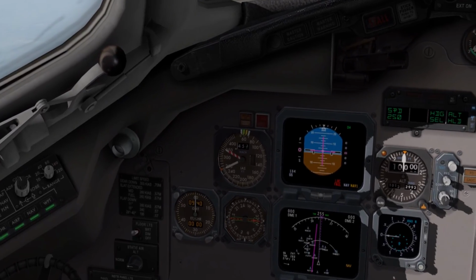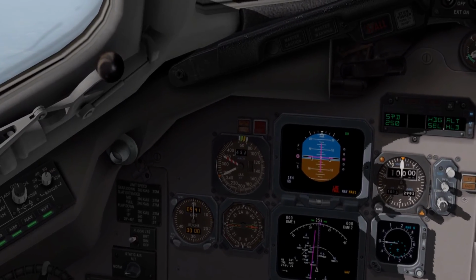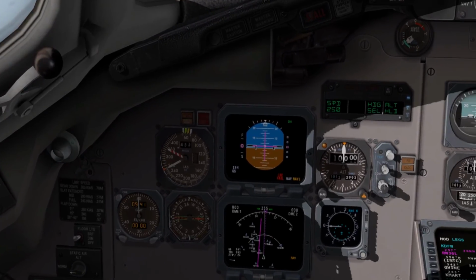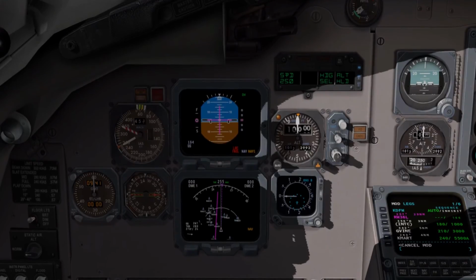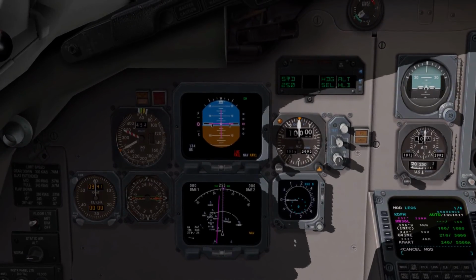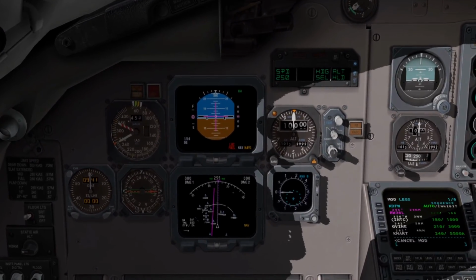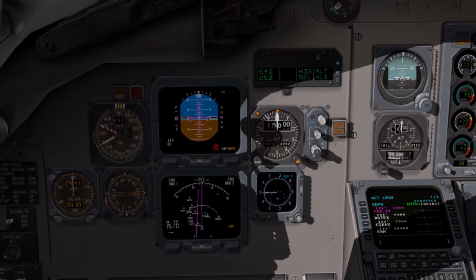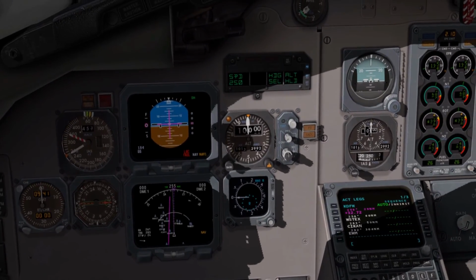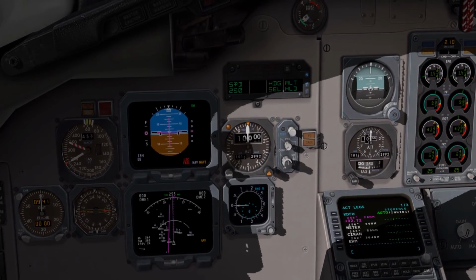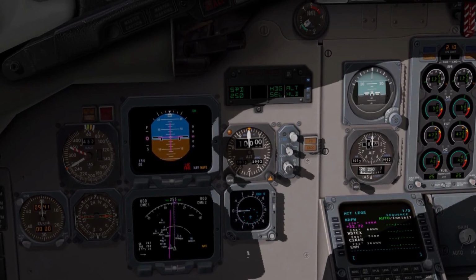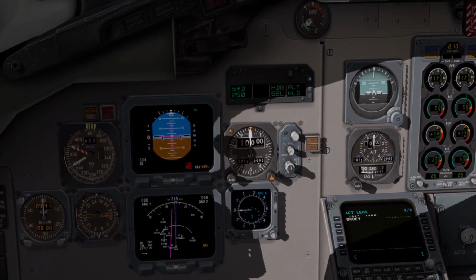You can see by looking at my FPD down there that I'm not flying the track that's highlighted, but we are on a heading that will take us to it. And we're finally at our 10,000 feet. So we've got speed hold at 250, altitude hold at 10,000.